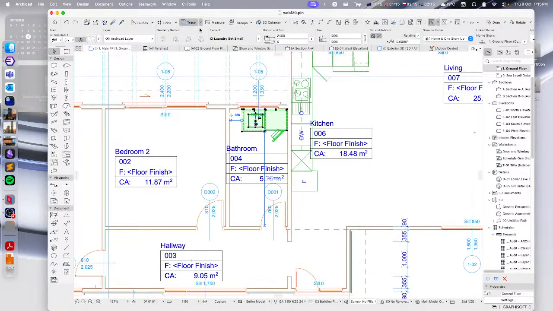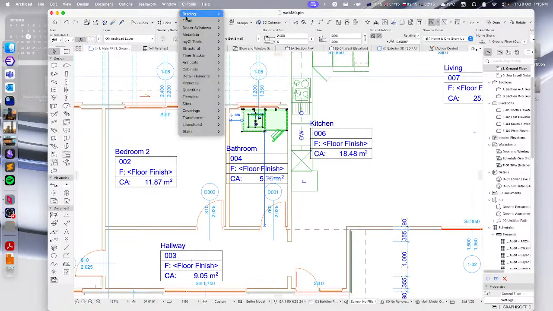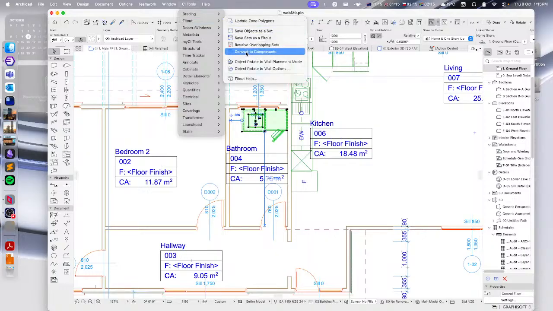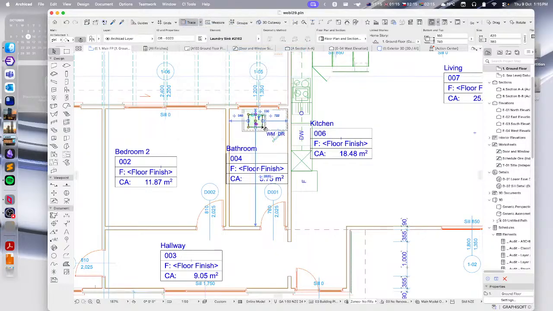And we can also do the same things that we could do before with the fit outs, where we can say convert to components, and it will explode that set out into all its individual components. So you can see now we still have all of the objects as they were.